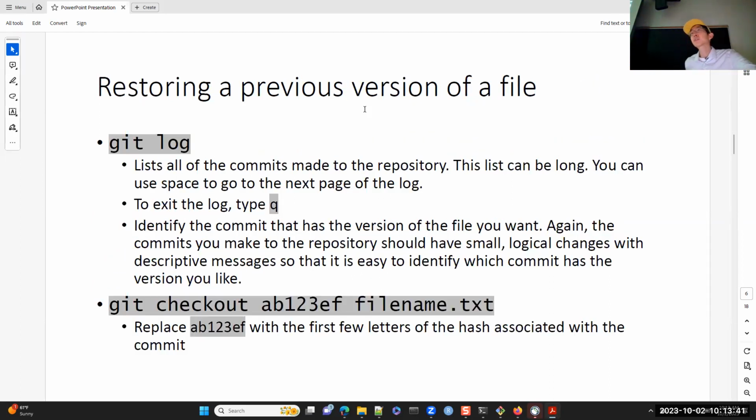Okay, so this is another important feature, and that is git log. Git log lists all of the different commits, all of the different changes that have been made to the repository.